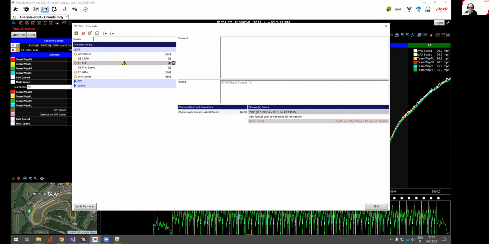Here it tells me that it is unable to identify a channel for the selected function, and it tells you the math formula that this is the formula. The math formula can't be translated for this session. When I click here, I have two ways to fix this issue.